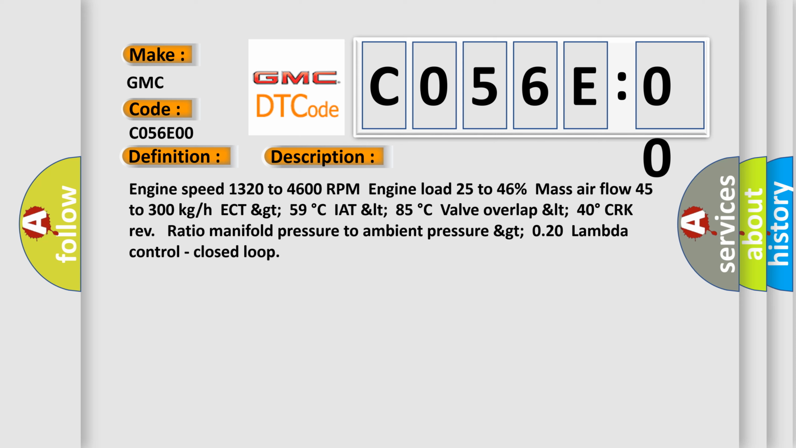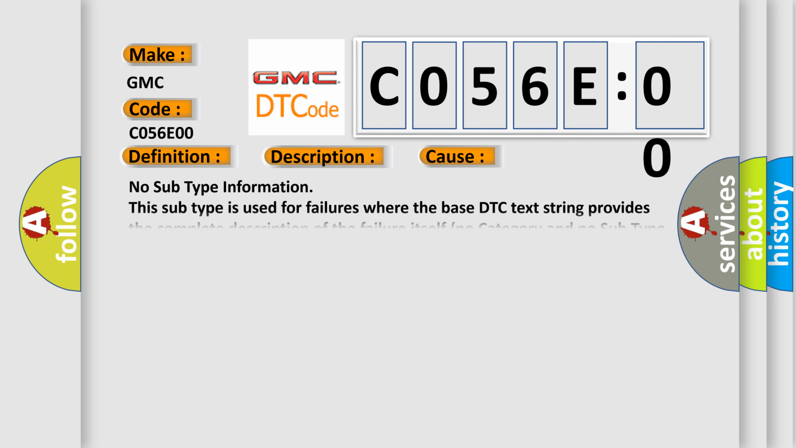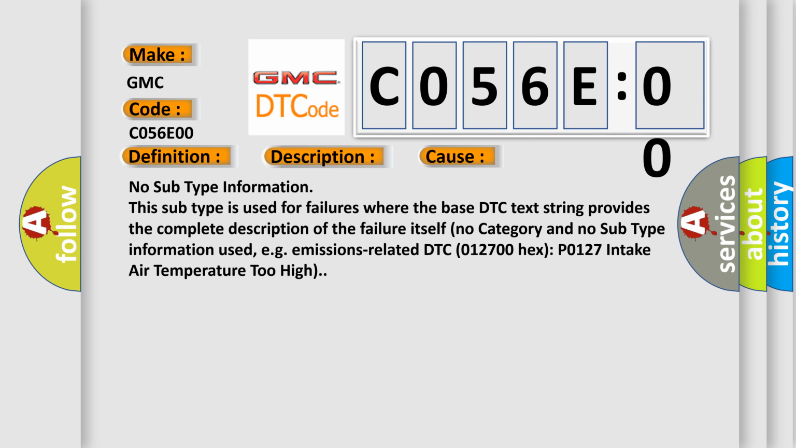This diagnostic error occurs most often in these cases. No subtype information. This subtype is used for failures where the base DTC text string provides the complete description of the failure itself, no category and no subtype information used, e.g. emissions-related DTC 012700 hex P0127 intake air temperature too high.